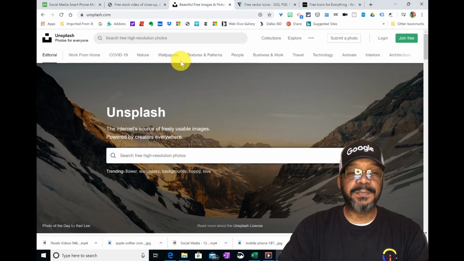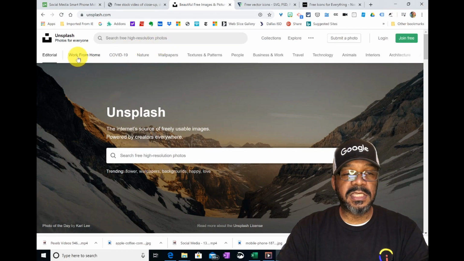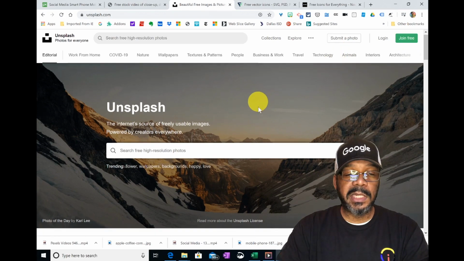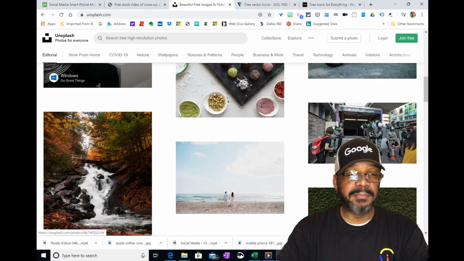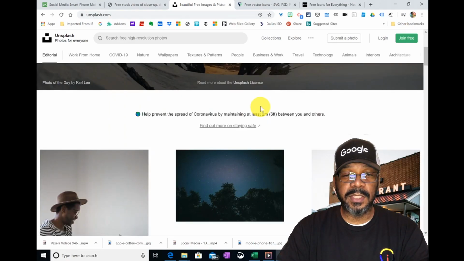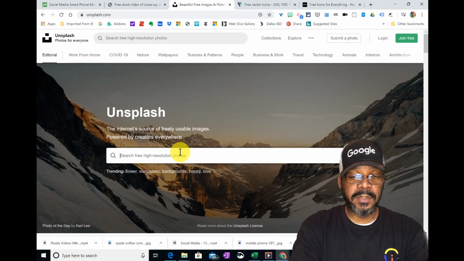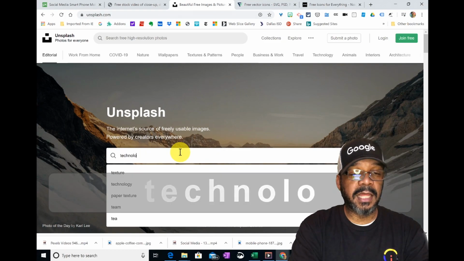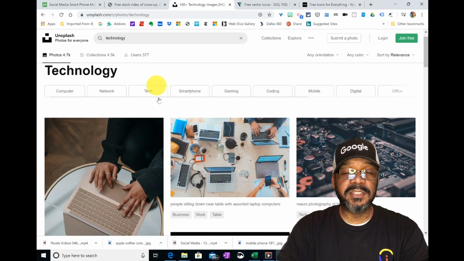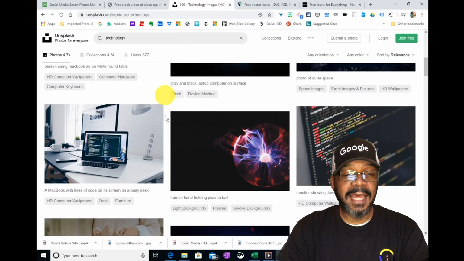Up next, we have Unsplash. When we go to unsplash.com, we'll be able to see at the top a variety of categories that are already curated for the various pictures that are available. We can also scroll down and see some immediate images that people have been searching for and downloading. I'll just click here and type in, again, technology. I'll then be able to see a variety of images that have to deal with technology.